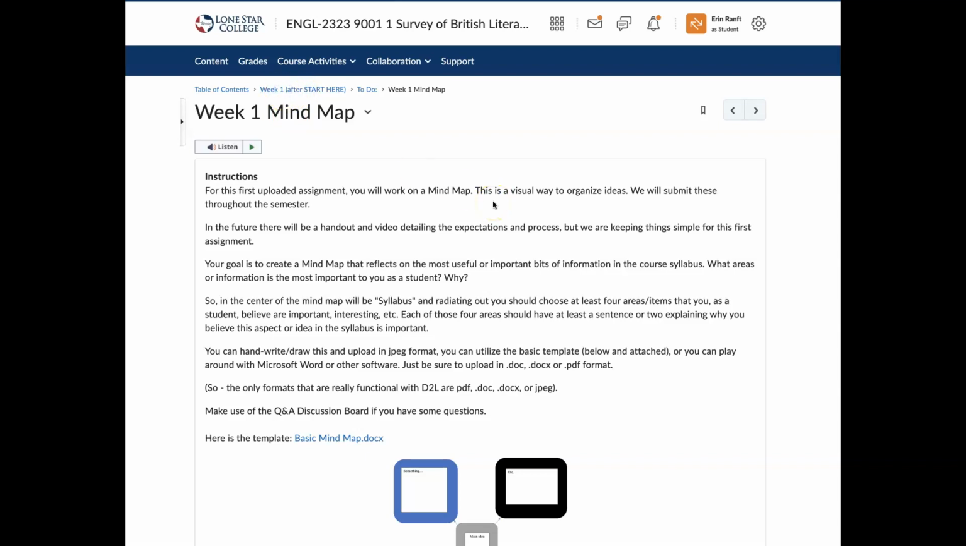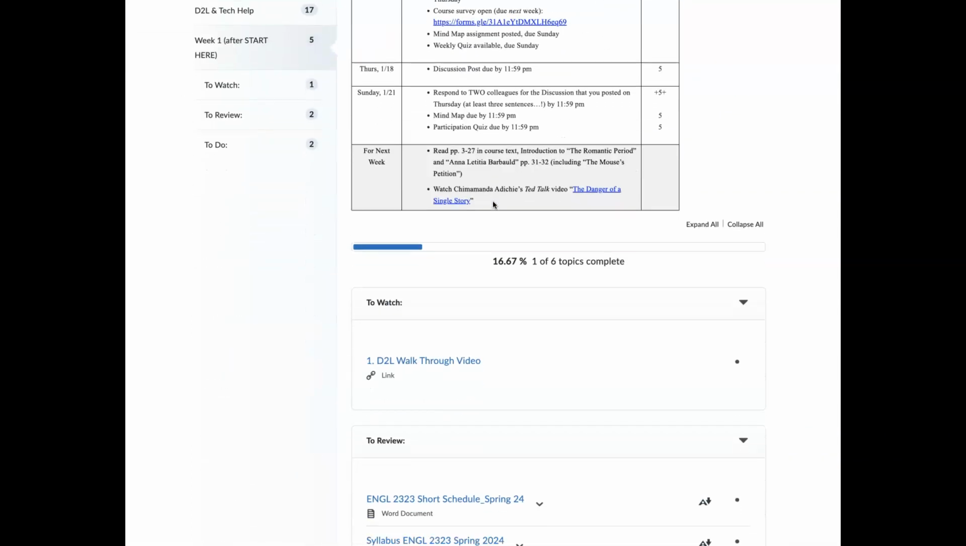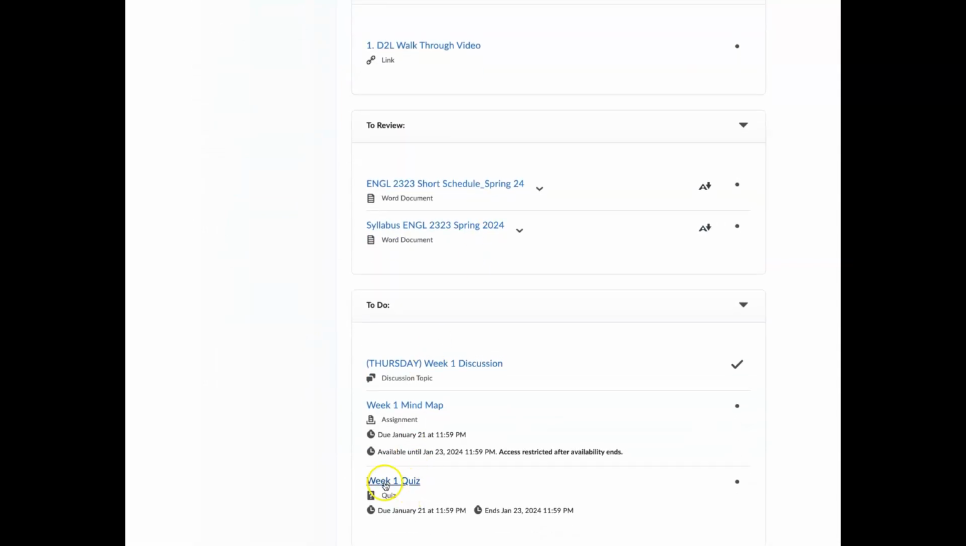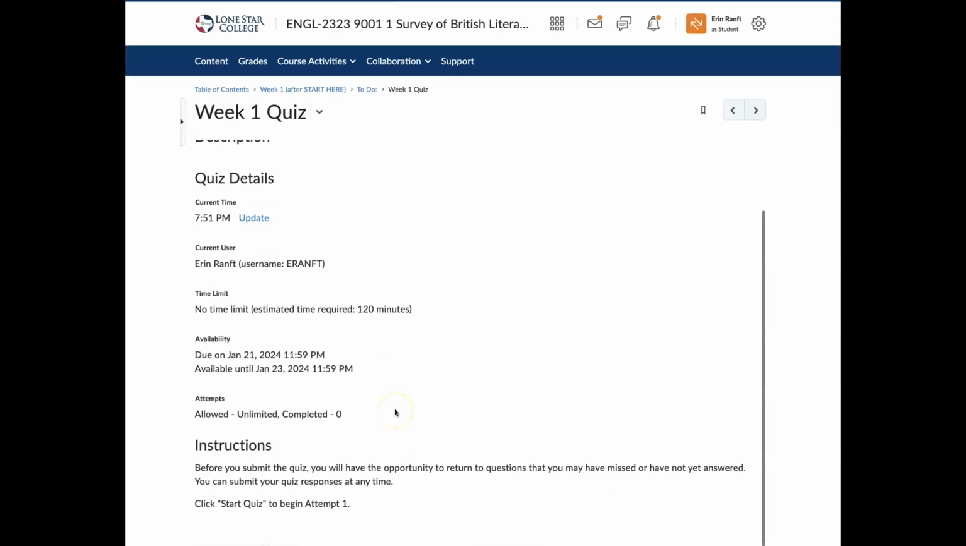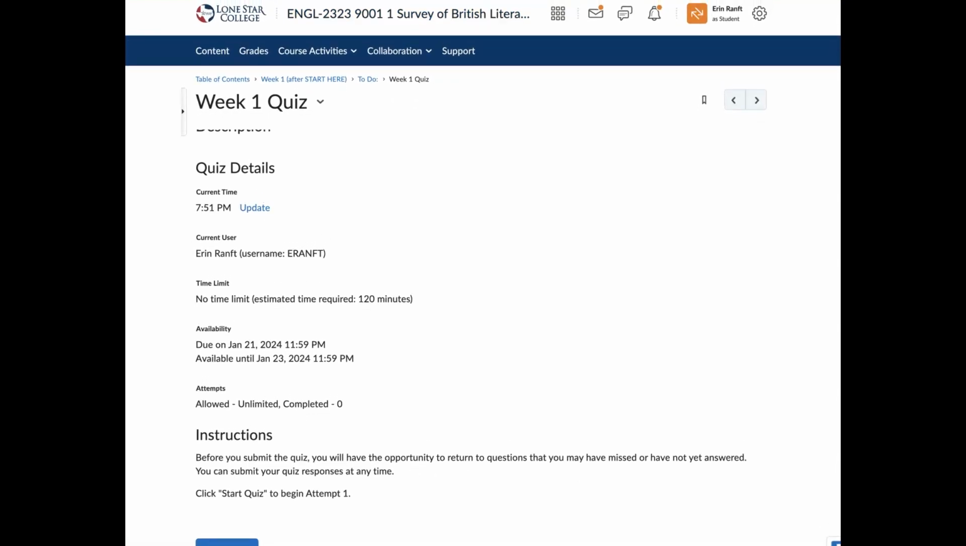All right, so that's the week 1 mind map, and we talked about the discussion post. The last thing to worry about for this week that is absolutely due this week is the quiz. You just click on the week 1 quiz option. You can take this a few times if you need to. You'll click start quiz at the bottom, and you can, again, take it a few times if you need to get the grade that you would like.